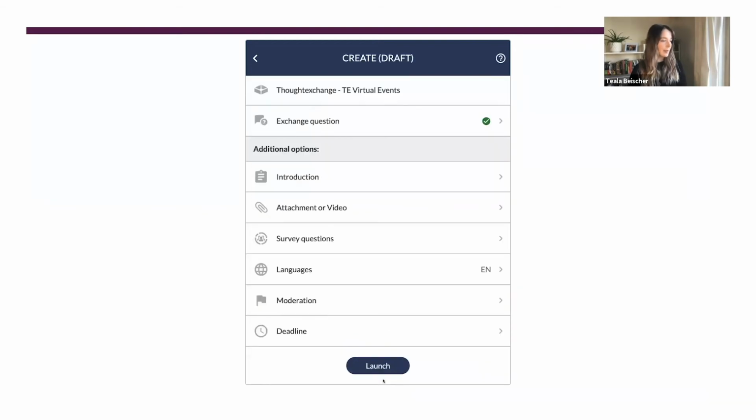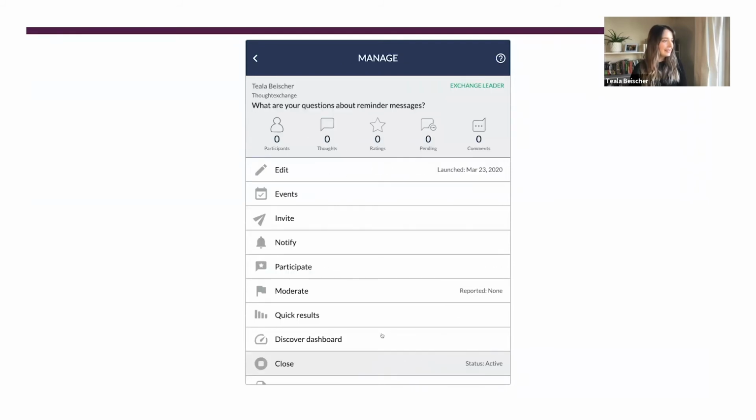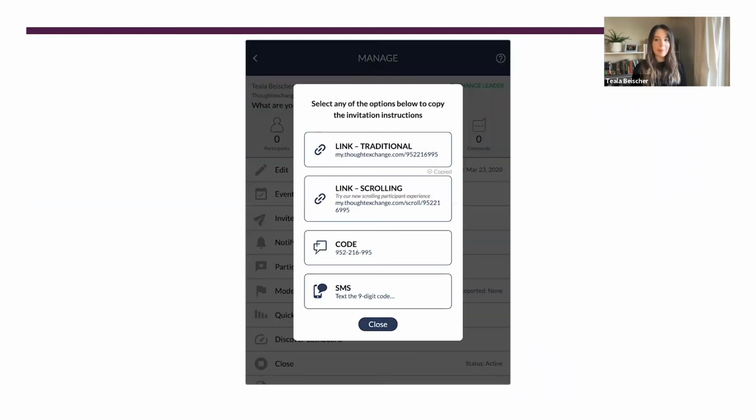We're live in the room, so I'm going to skip the introduction and all of the settings. Click on launch, and then I will pop the link into our exchange here. There's no QR code today, but if you do want to join on your phone, you can just go to my.thoughtexchange.com and then type in this 9-digit code that you see here. 952-216-995. I'll just pop that link in now so you can all see it.